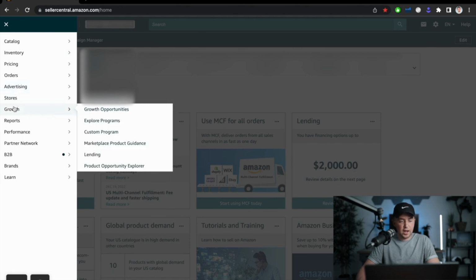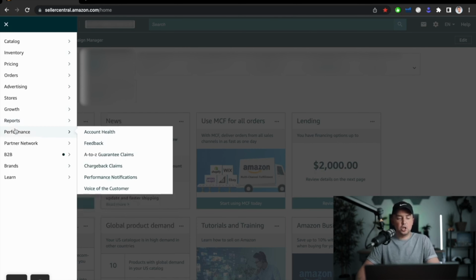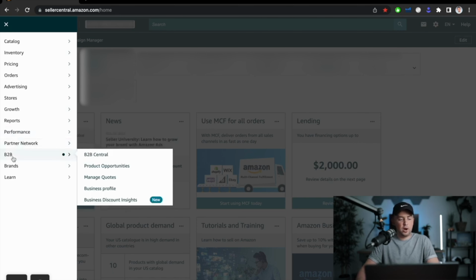Manage the stores that you have, growth for your store, any reports that you may need to run to gain further insight on your business. The performance menu will show any issues with your account that Amazon has, anything red flagged, or if there's any feedback from customers that you may need to address, you can see that here. Partner network, B2B, brands, and learn more.